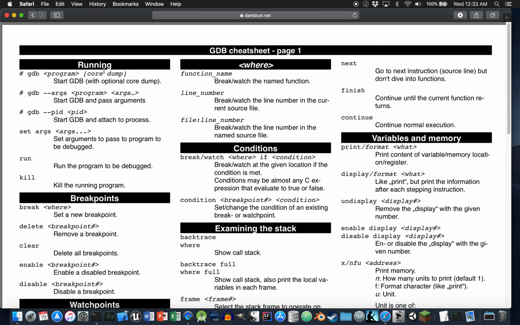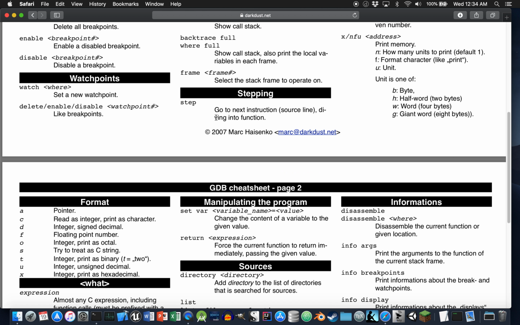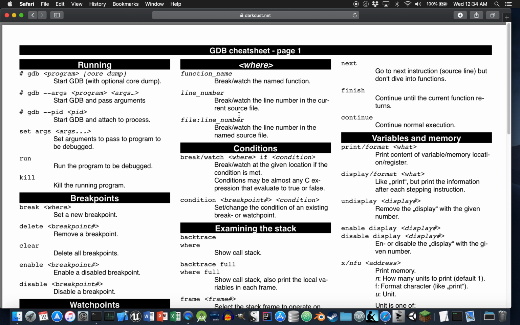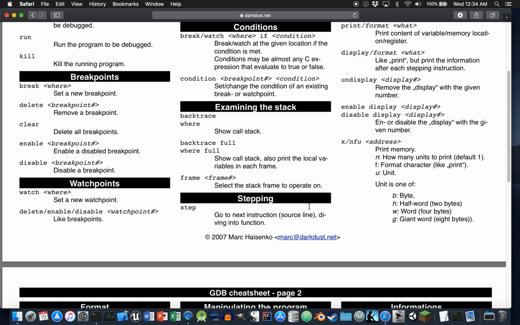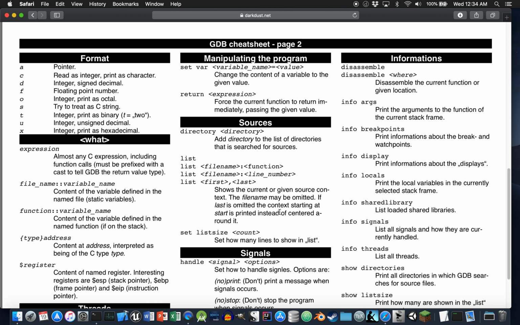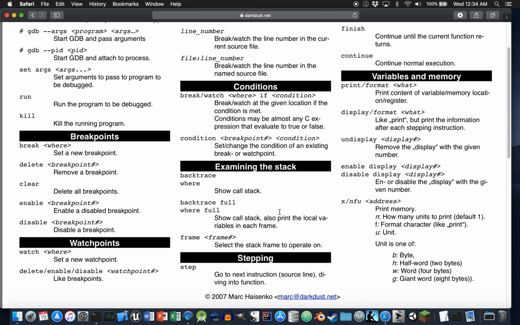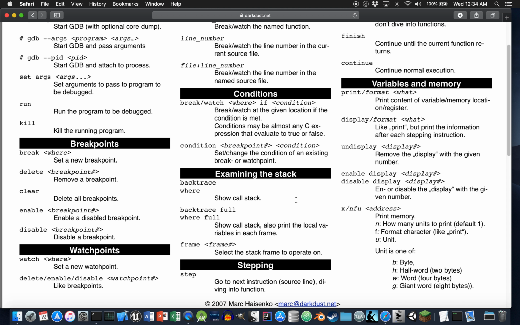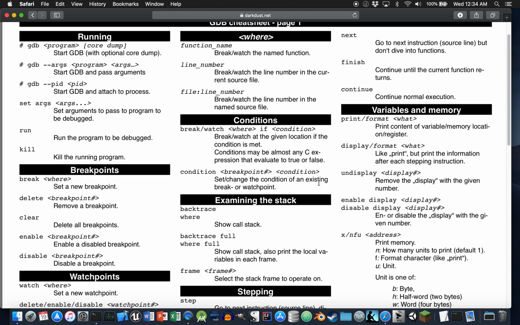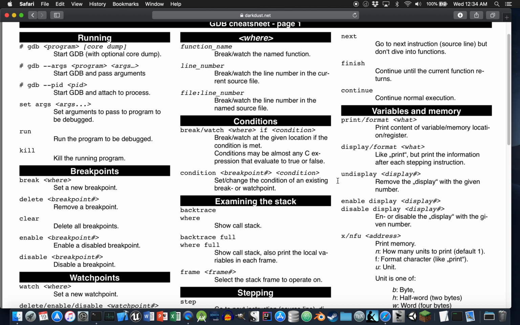So here we have GDB commands. It shows us how we can run GDB. It shows us how we can put in breakpoints. Things we can do with where, and we're looking at watch points here. Tons of things we can look at. Want to come down to, where is it? Ah, here it is, stepping. So what is stepping? Stepping is a command that we can use to step through the code step by step instead of running it all at once.